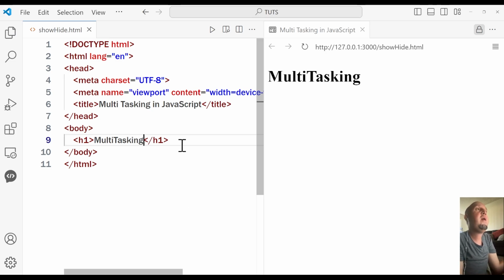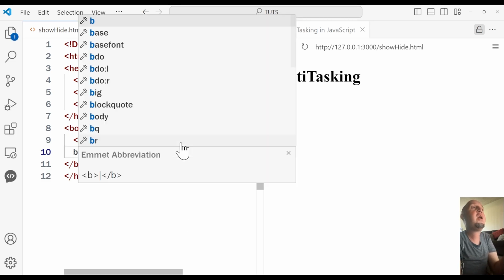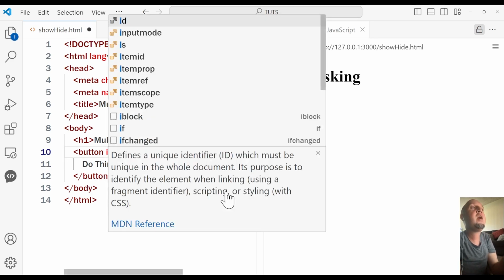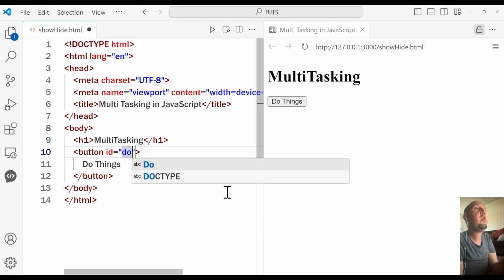All right, and right below it, I'm going to add a button. So button, and this button will say do things. So do things. This will do things, all right? And let's give it an ID. I'll call it doThings.